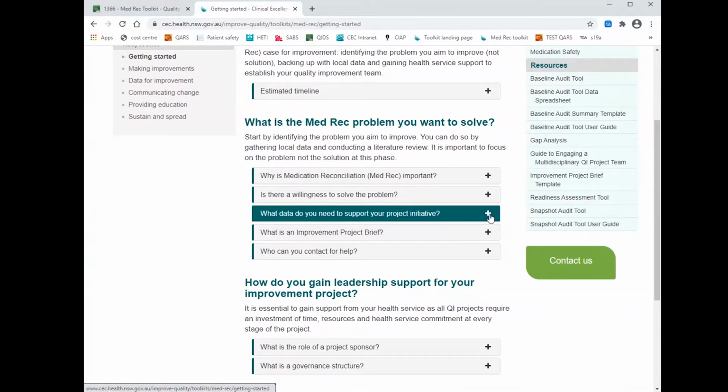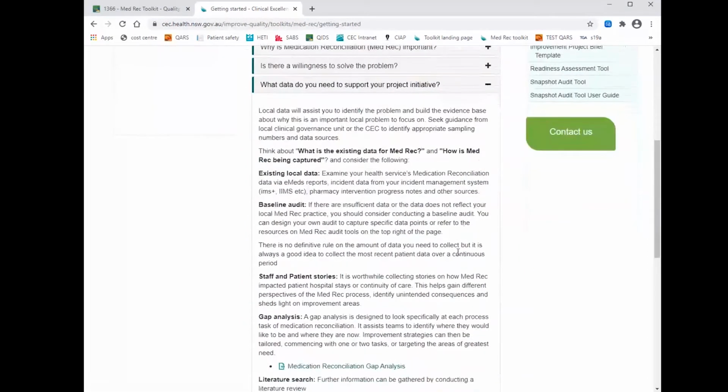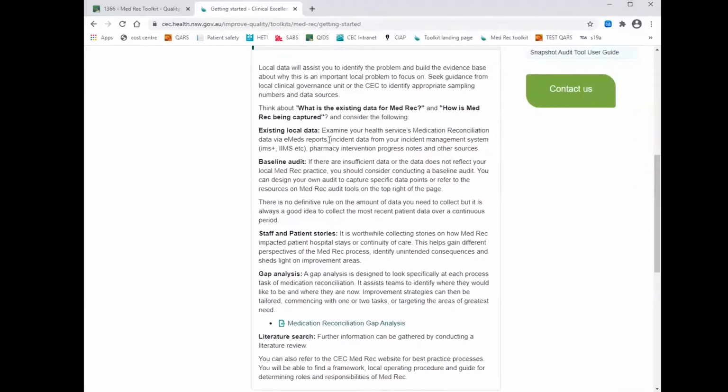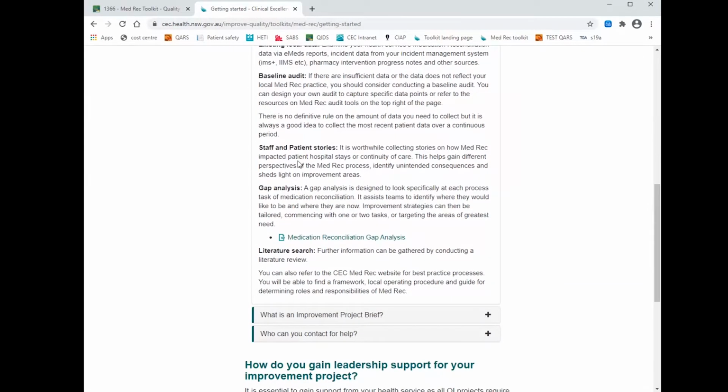For example, let's expand this. What data do you need to support your project initiative dropdown? We can see there's some guidance on guiding you to think, have you already got some local data? For example, your incident management data or some e-health reports. Is someone already doing some baseline audit, or do you have to start collecting some data to prove there is a problem? It's always useful to have some staff and patient stories to help you prove your case.